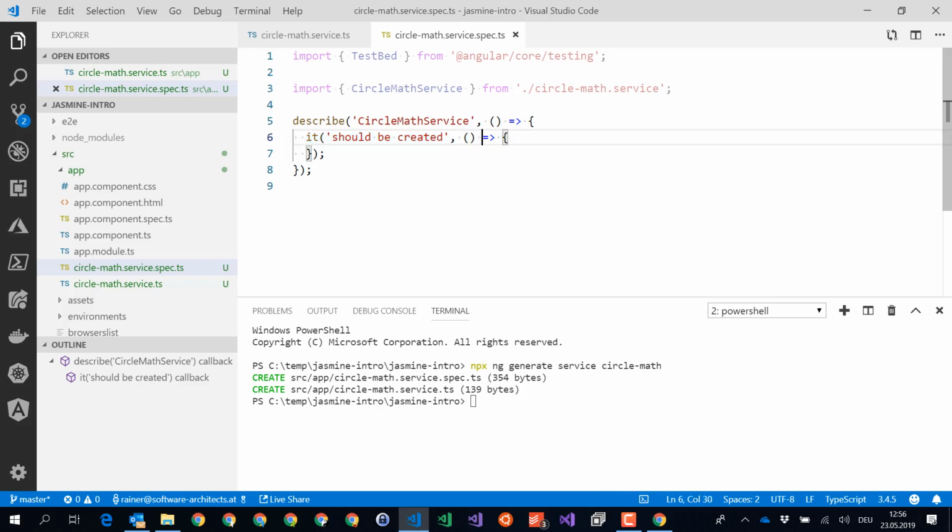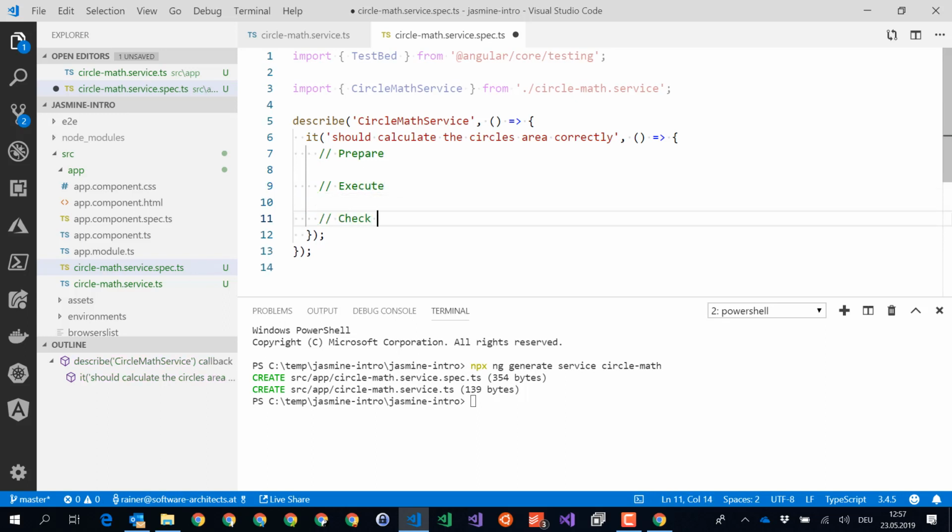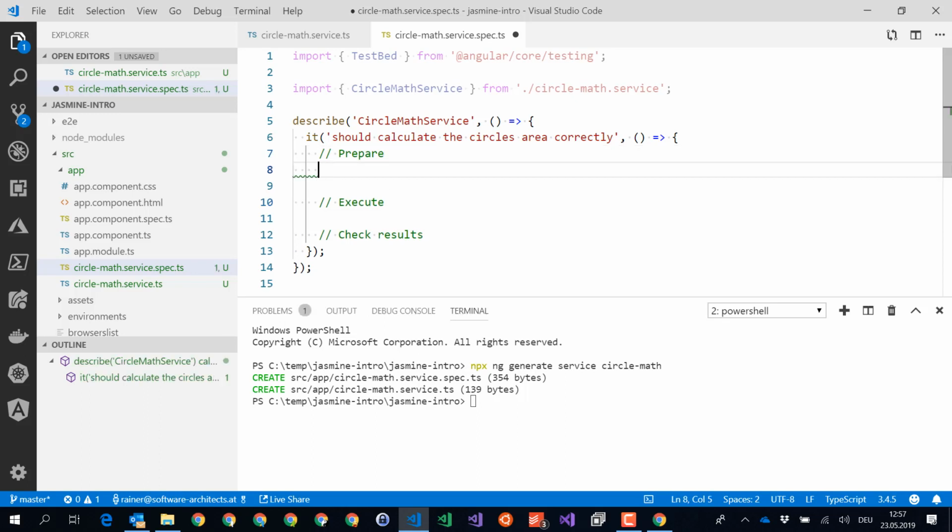So we could say, it should calculate the circle area correctly. It should calculate the circle's area correctly. And then, inside such a test, we can write any kind of code. And nearly every test has the same structure. We do some preparation, we execute some code, and at the end, check the results. It's always the same. So let's do the preparation. What do we do in the preparation in this simple case?